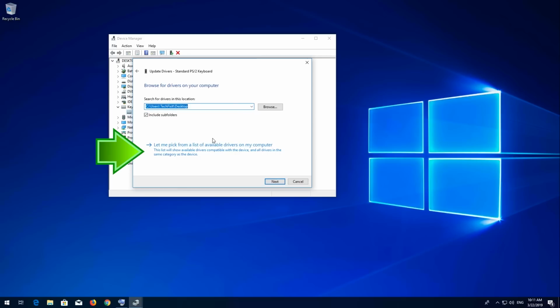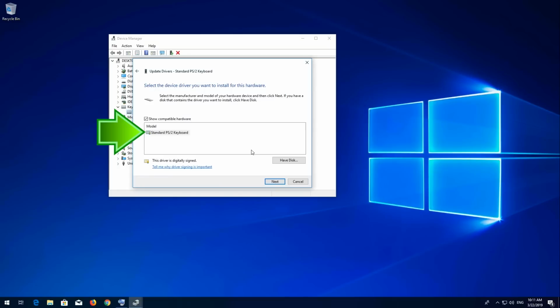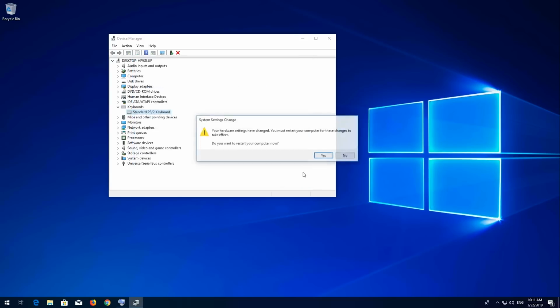Select Let me pick from a list of available drivers on my computer. Select Standard PS2 keyboard. Press Next. Press Yes to restart.